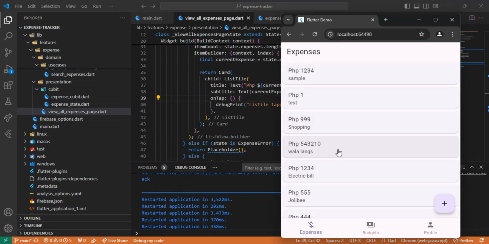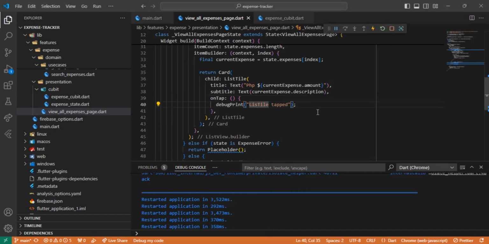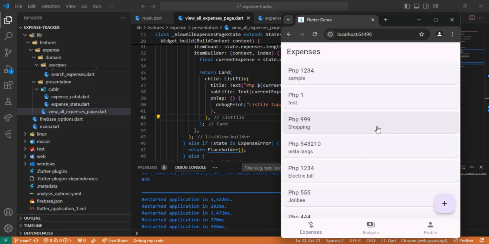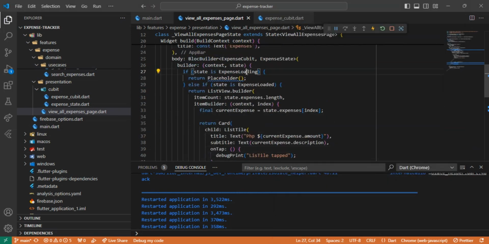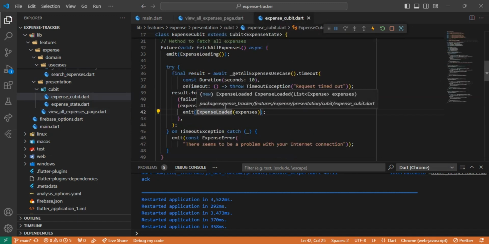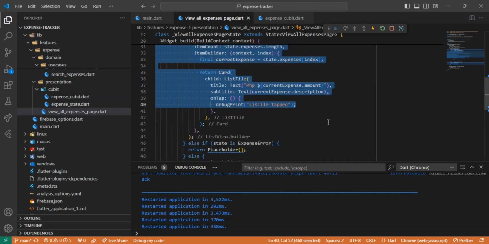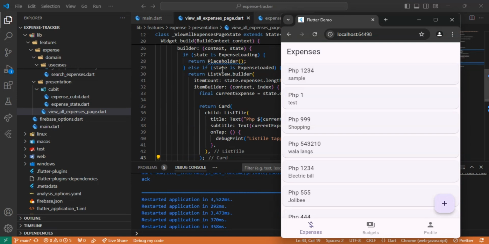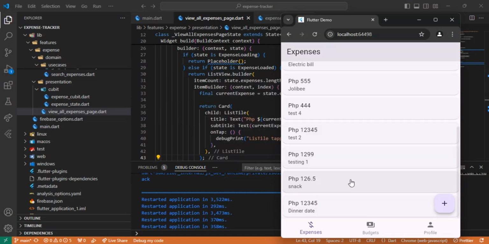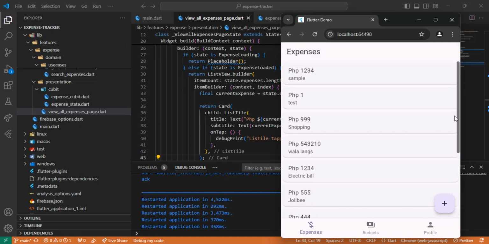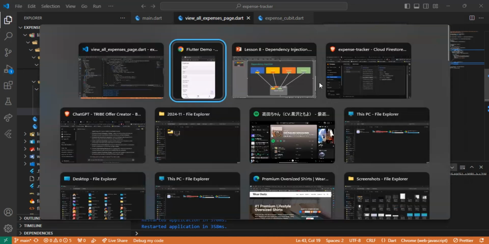There, did you see that? Once I refresh, I reloaded it, and it started with a placeholder, expense loading. So this is the widget it displays first. Once it transitioned, the expense cubit emitted expense loaded, so this time it displays this, and that's what you see right here now. So we have successfully displayed all our expenses from Firebase.